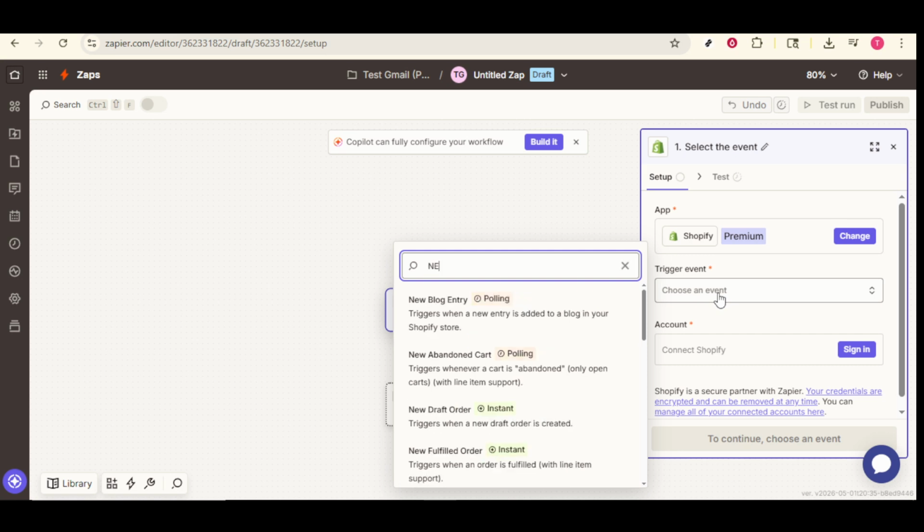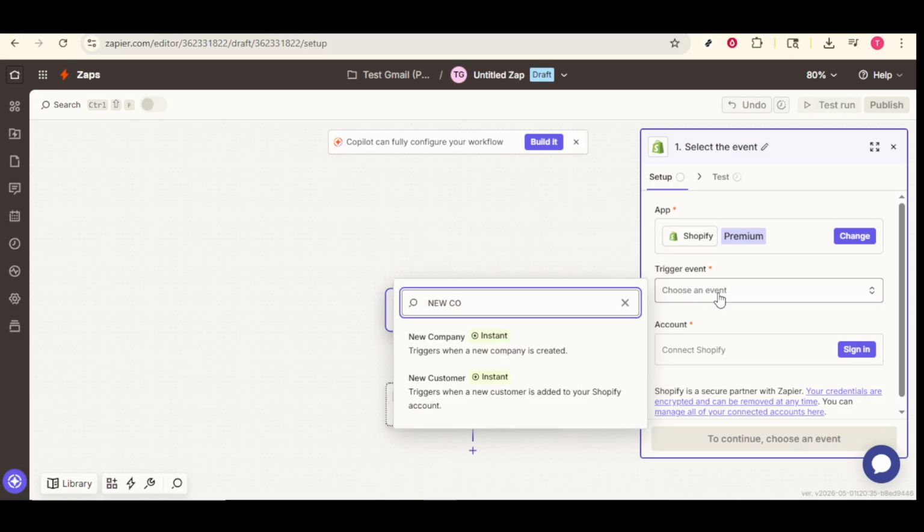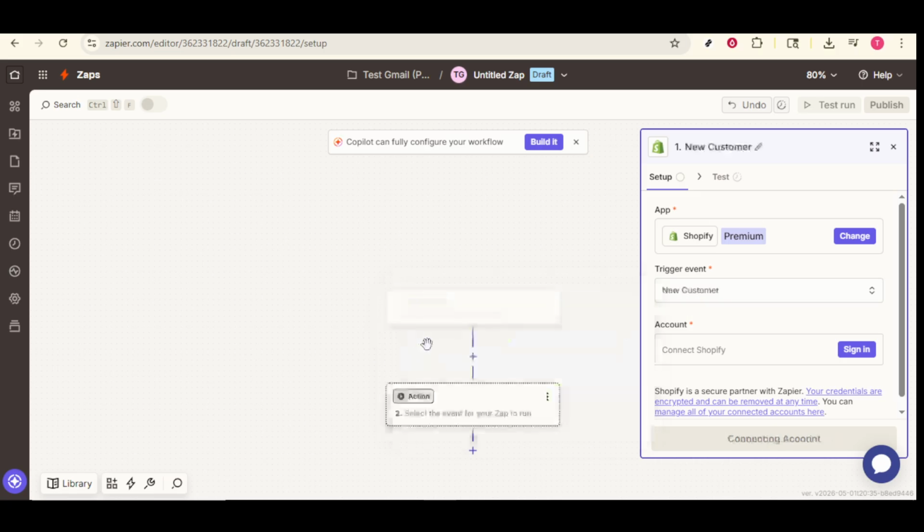After setting the trigger, we'll move on to the action side of the Zap, which will involve Google Sheets. Click on Google Sheets in the Action App section. You'll then be prompted to sign in to your Google account. Make sure you use the account that has access to the Google Sheet where you want your data to appear.